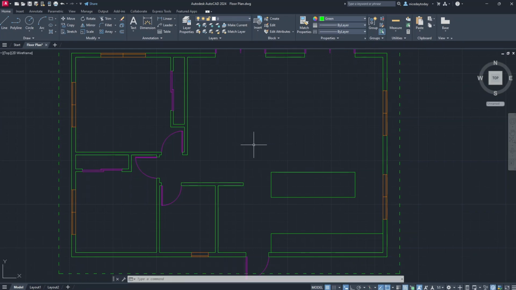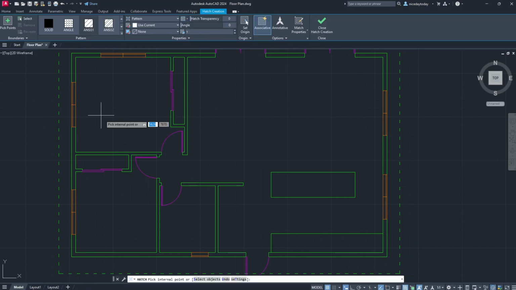You find the Hatch command in the Home tab on the Draw panel. Click the Hatch symbol, and the Hatch Creation panel will appear. In the Hatch Creation panel, you can choose the pattern type. For this example, select Solid from the Pattern section.